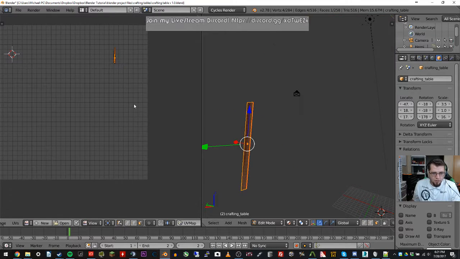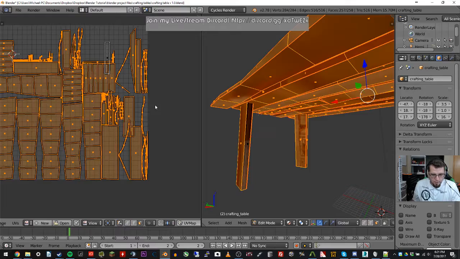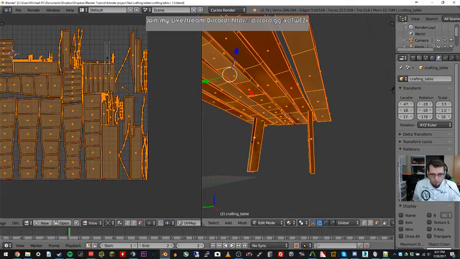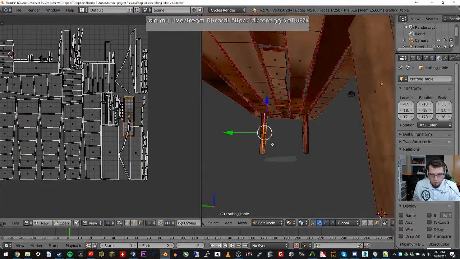That one needs to be worked on a little bit. Control Tab, top left, bottom left, top right, bottom right. Control Tab, face mode. Alt H, bring back that stuff. It's good. Let's go to this side.